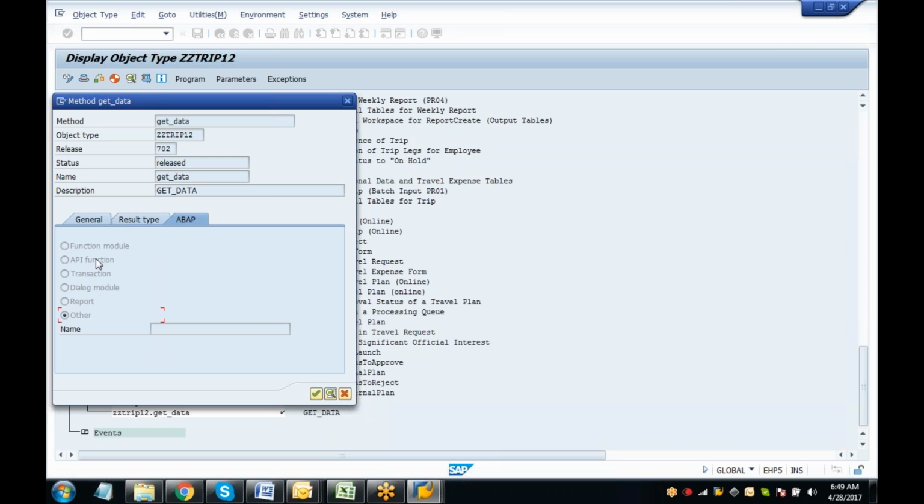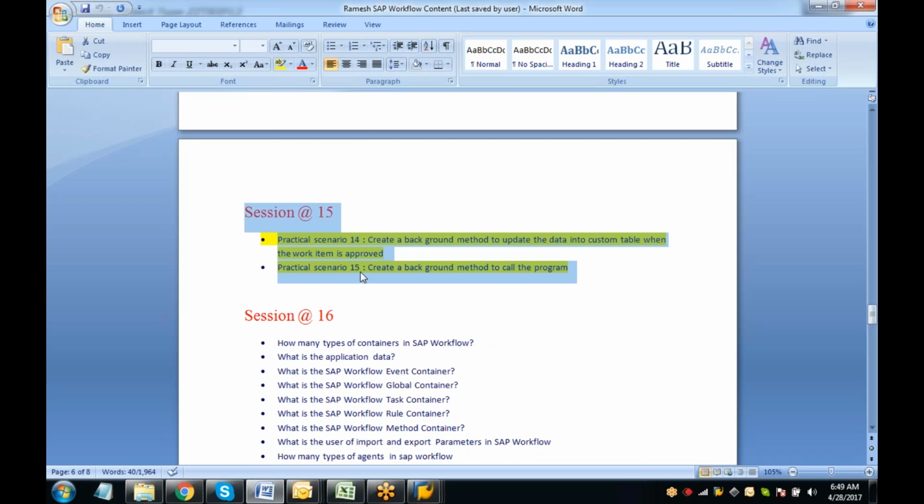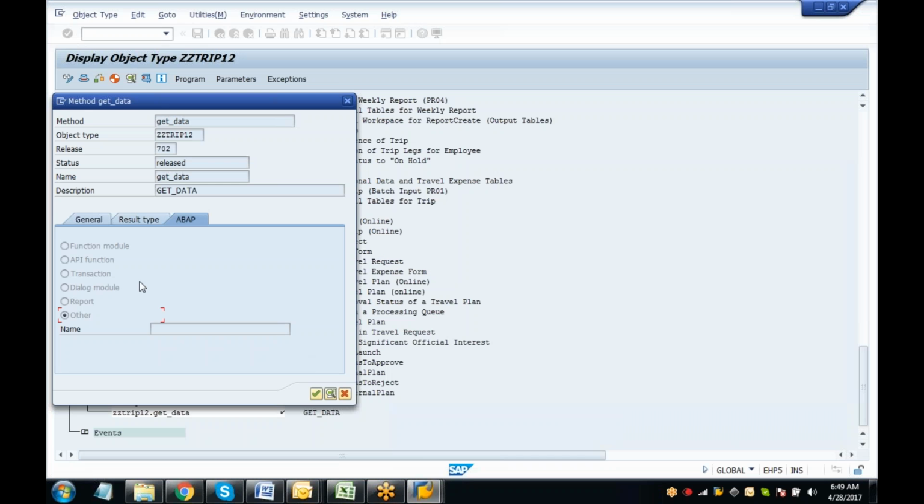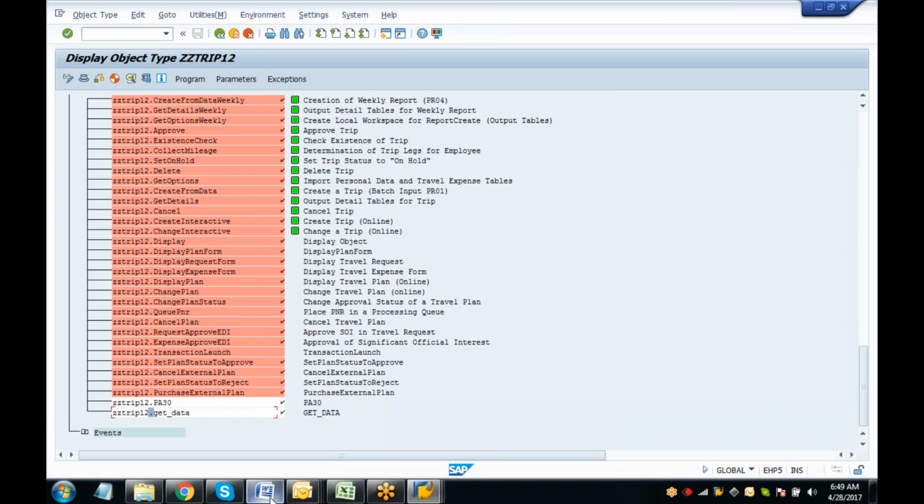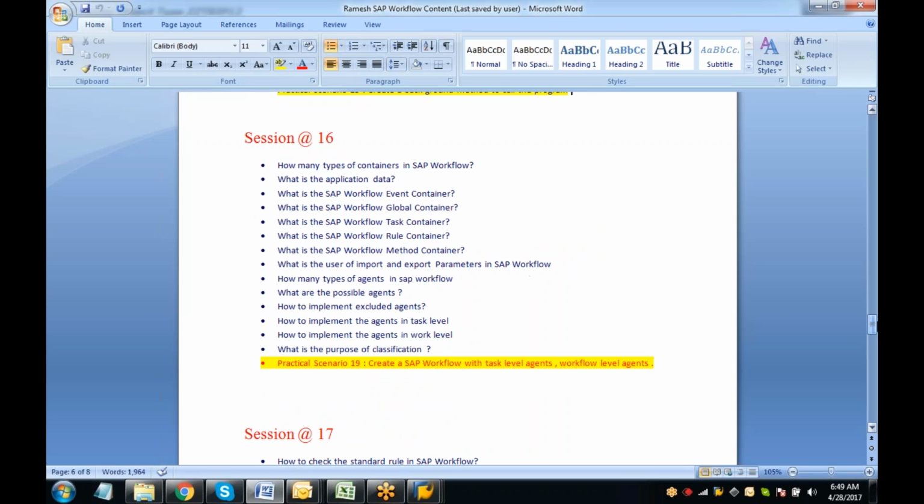So we are going to work on each and every method, so that whenever you get a requirement, you can use that. You can create a method using that type. So in session 14, 15, and all, we are going to work on this method. And in session 16, you can see how many types of containers there are in workflow.